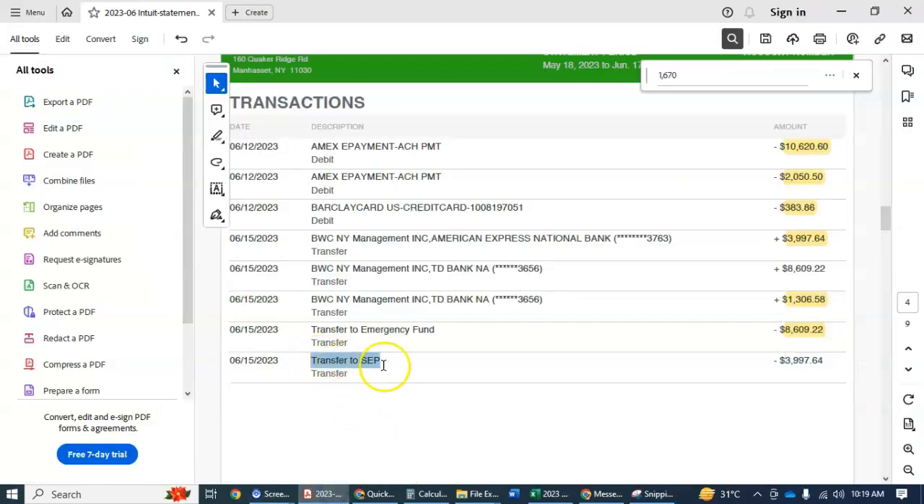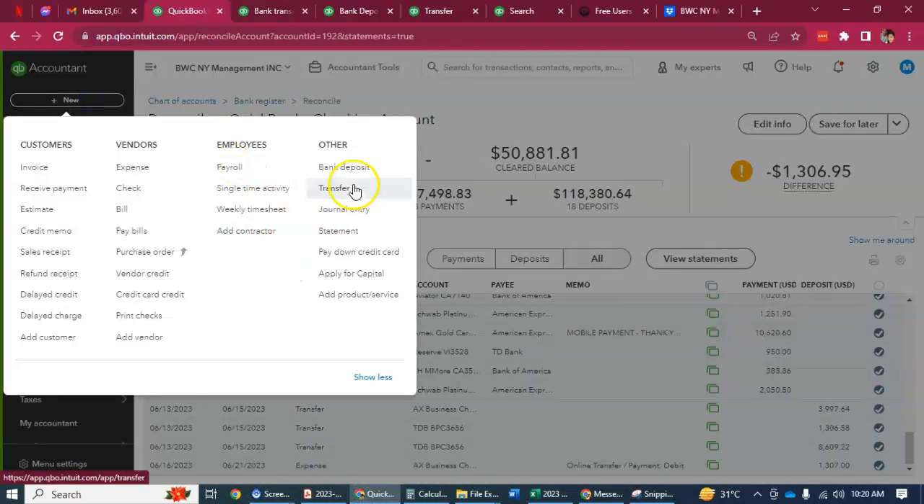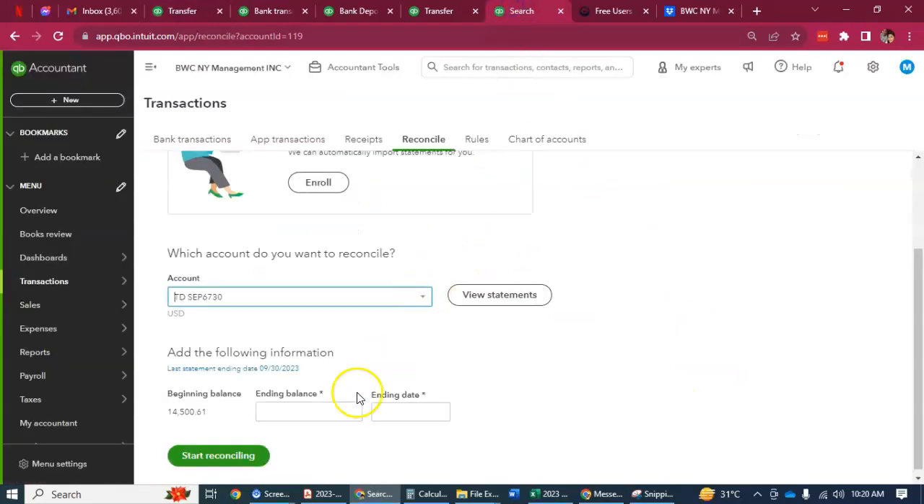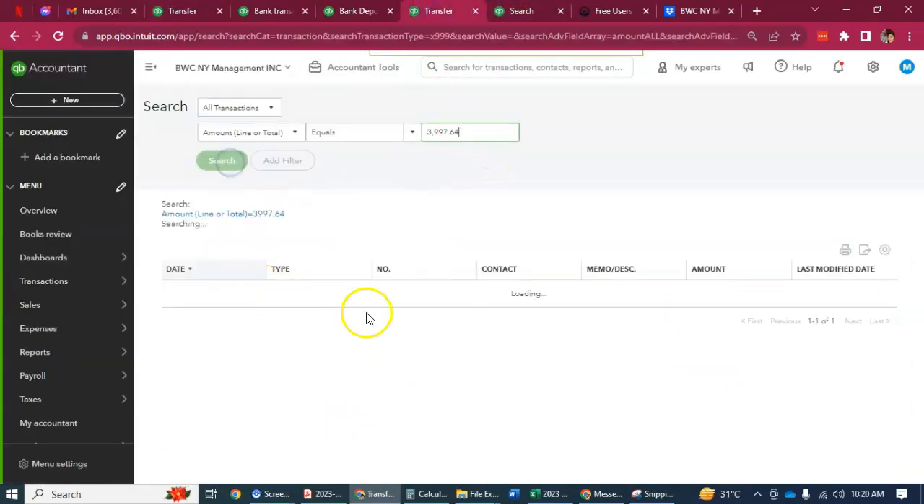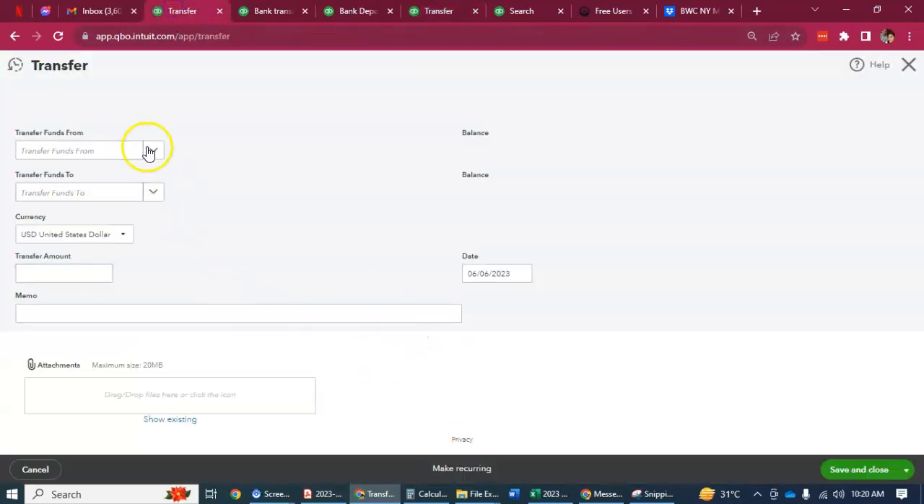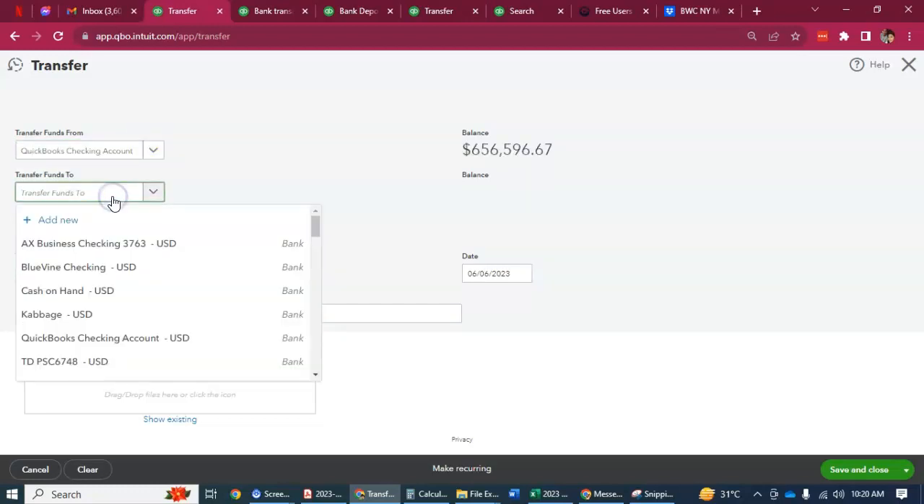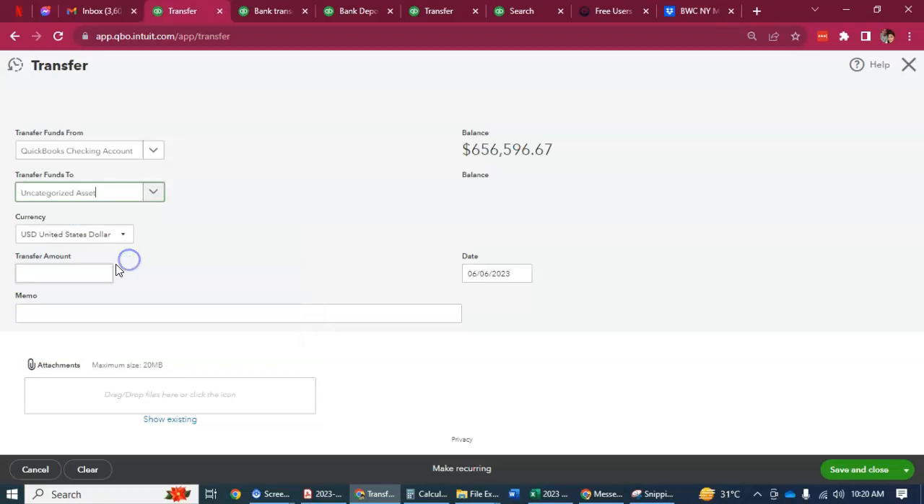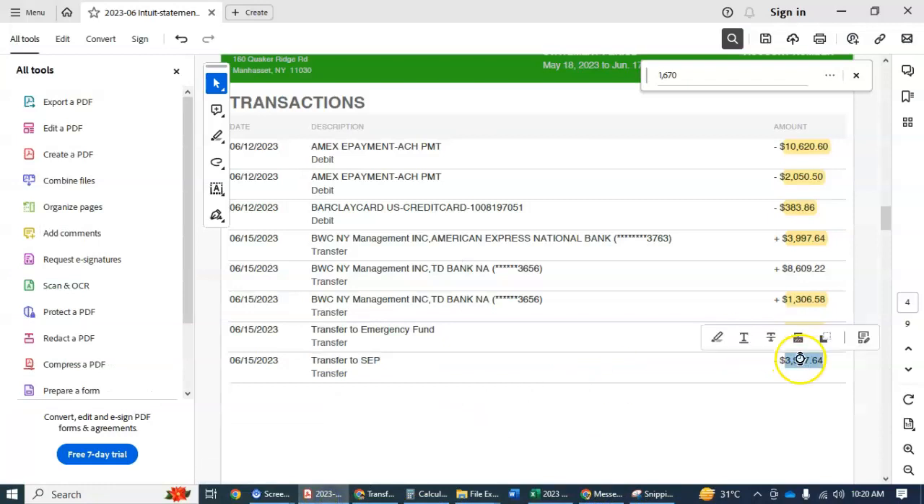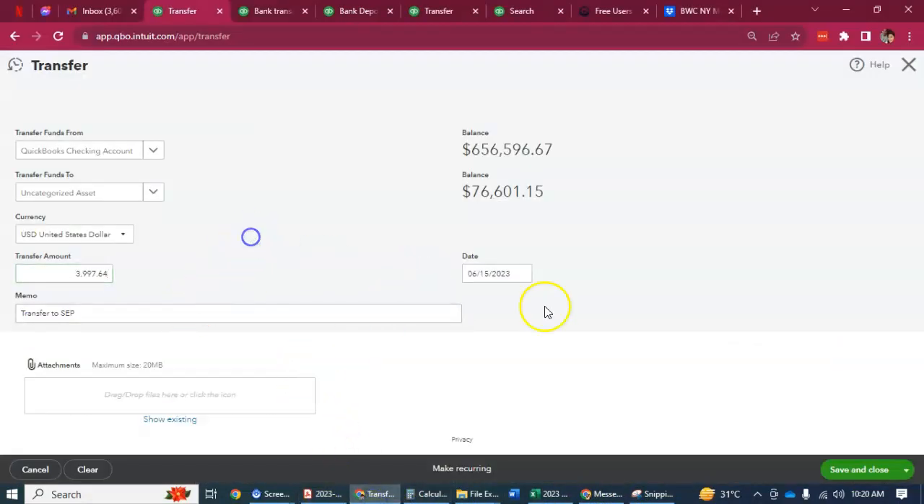Okay, so for this, let's temporarily record this one as a transfer to uncategorized asset, because we don't have other transactions. Actually, when you try to search this, there's only one, and that is already matched in QuickBooks. So let's have this transfer from QuickBooks checking account to uncategorized asset. This dated 15, that amount, put that transfer to SEP, and this is the amount in here. Okay, that's it.